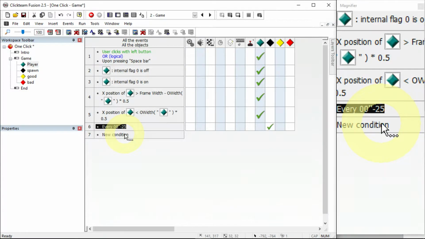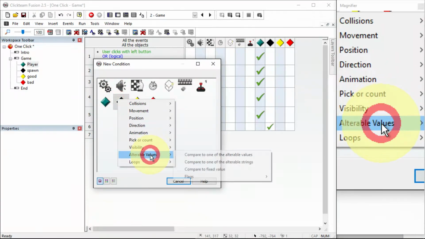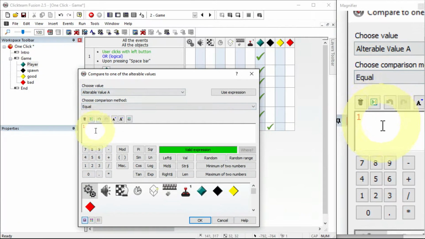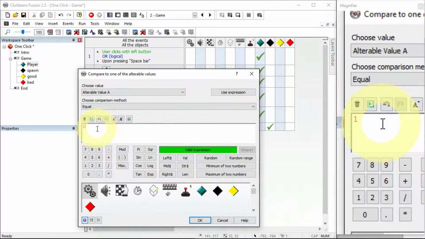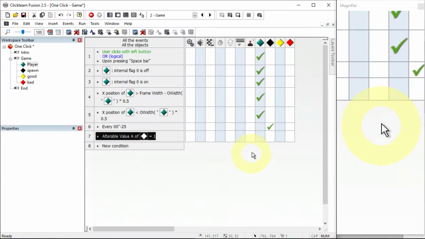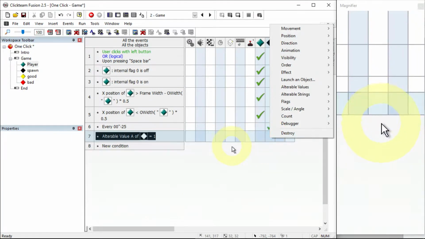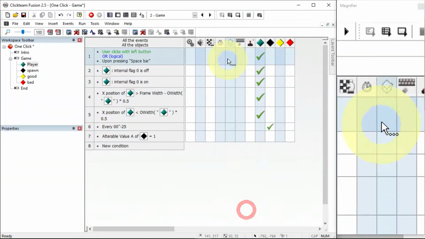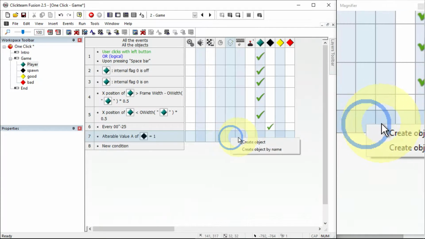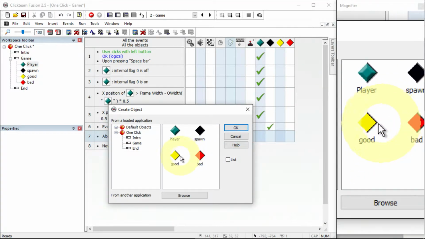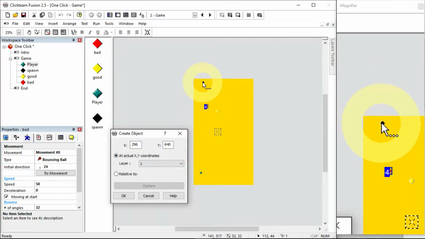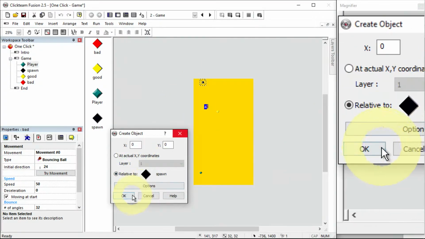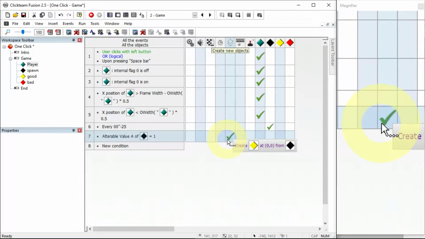So a new condition, if it thinks of the number 1, so if alterable value A, which is what we set to be random, if it's equal to 1, we then want the spawn point to create an object which is actually here. So you create things under this sort of glass shiny box here, creating objects. We want to create an object, and we want to create, doesn't matter, but we'll do the good one, and we want it to be relative to wherever the spawn point is. So if you click on spawn point, 0, 0 to the spawn point. Great. Make sure it is relative to.